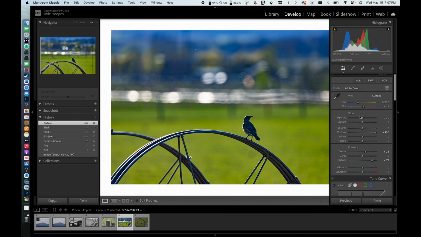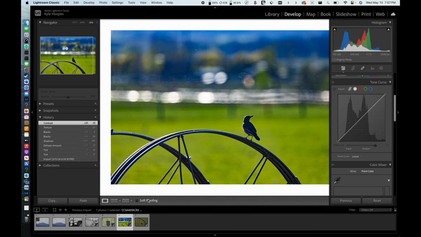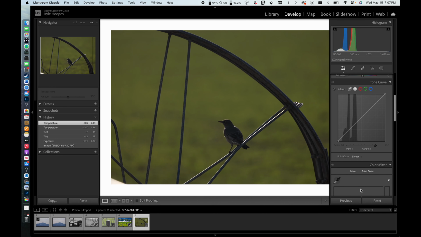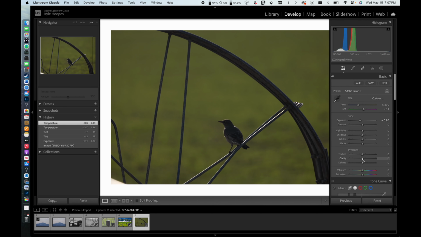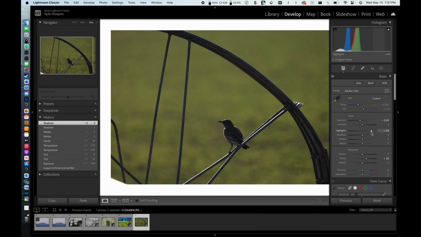I think I'm gonna add some texture there. Maybe just a little contrast. Yeah, that one looks really nice. I'm kind of stuck on what to do with this one, though. You don't want to go too crazy with clarity, or it can mess your picture up. I think I'll keep the highlights up.